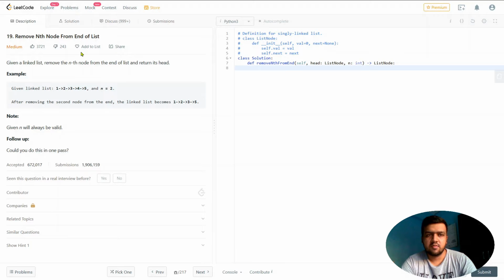So here we'll be provided with a list, the head of the list, and a value n. n will always be valid, so n won't be greater than the total number of nodes that exist in the list. We have to remove the nth last node from the list. So let's understand more about this problem.